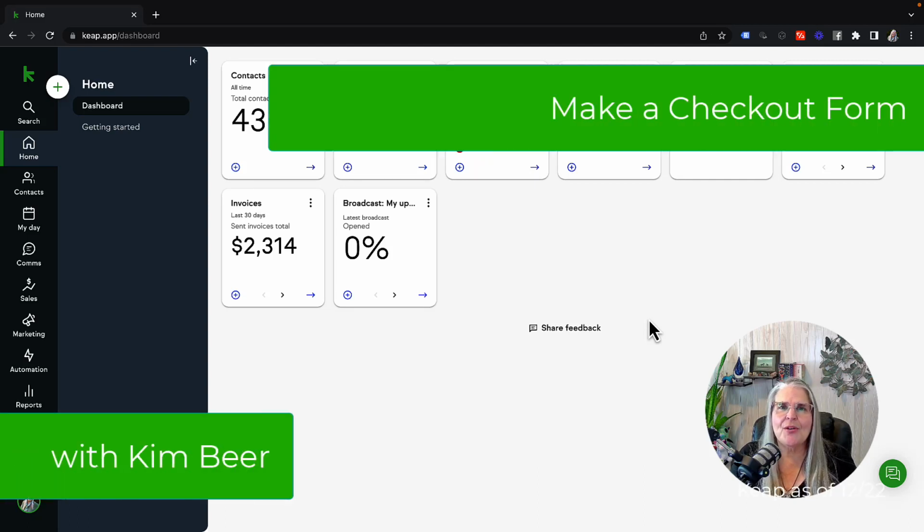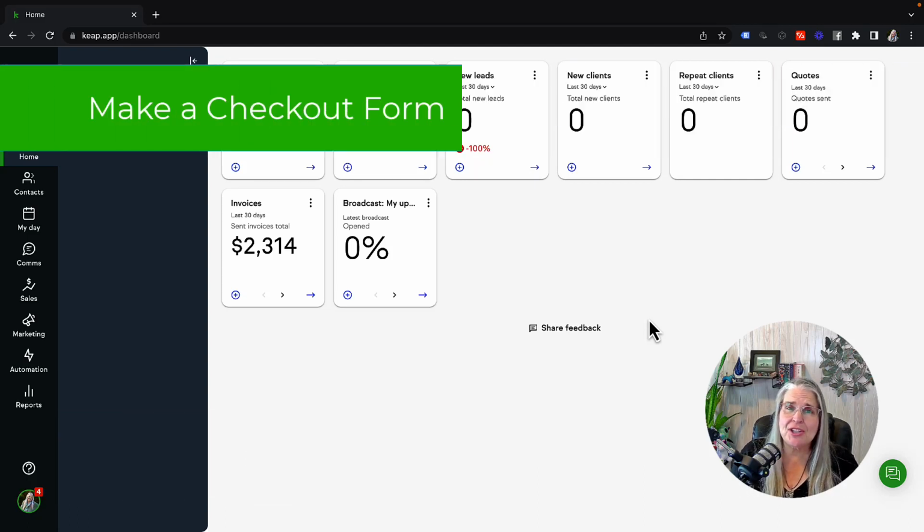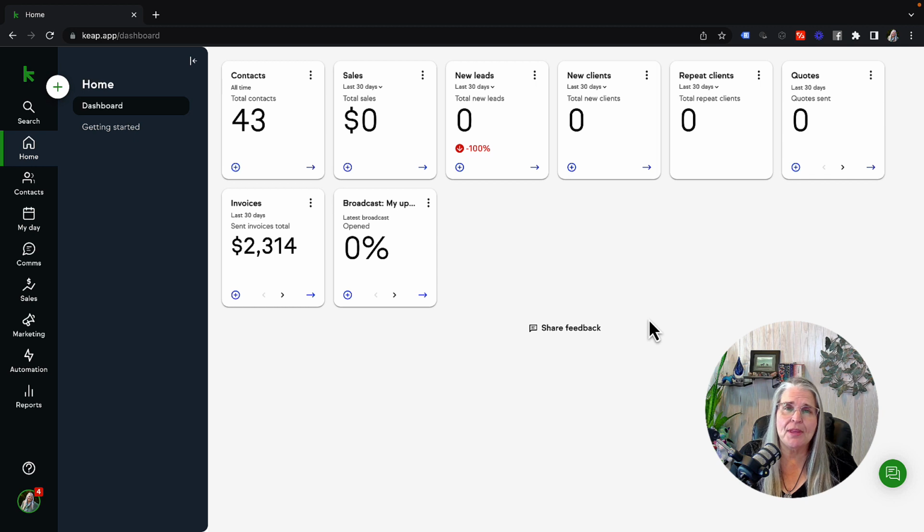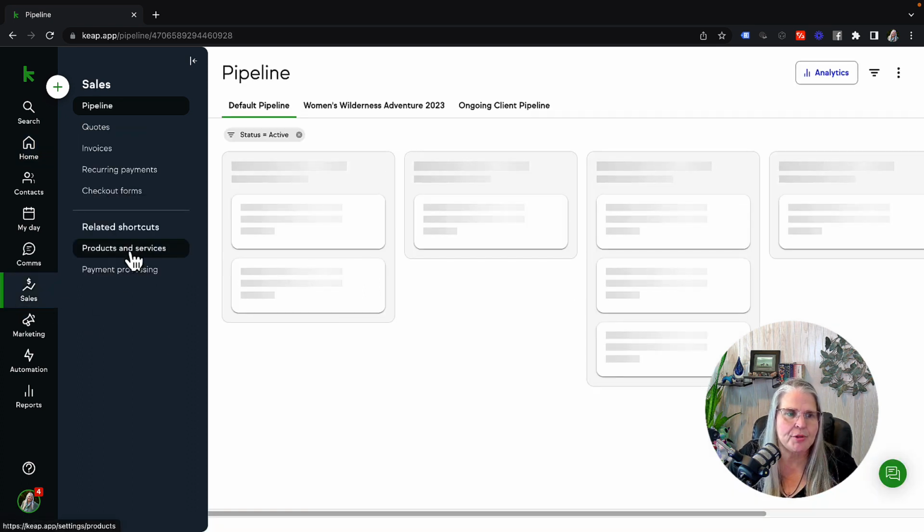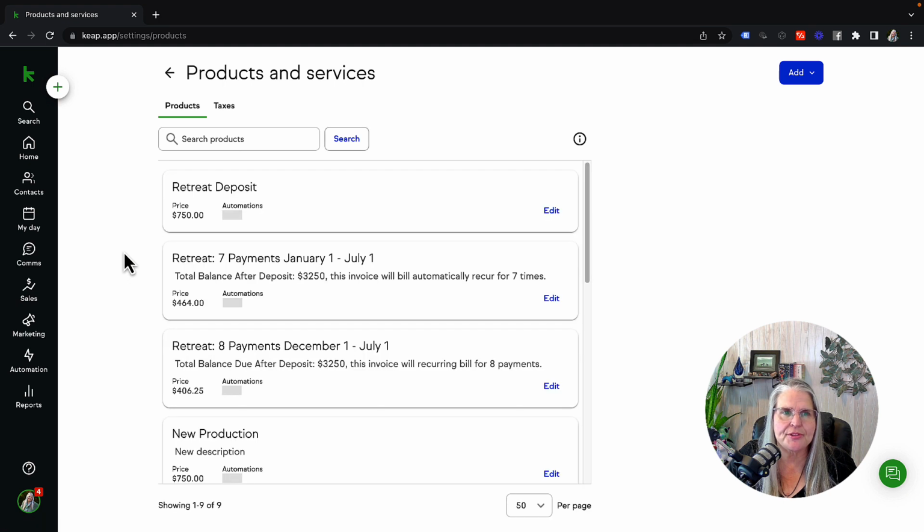In this video, I want to talk with you about how to make a checkout form in Keap. So the first thing you have to do to make a checkout form, if you haven't already done it, is you need to put some products into Keap in order to be able to designate on the checkout form. So to do that, we're going to come to Sales and we're going to go to Products and Services and we're going to add a product.